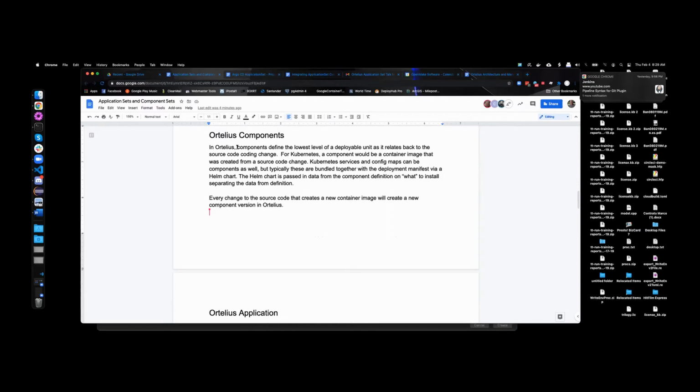For us, we actually look at a deployable unit as a source code change. So when somebody checks in a coding change, you check in some Python code, you're going to create a new artifact, and that artifact is what we're going to track. That artifact being a container image, or an ear file, war file, doesn't really matter to us. But basically, in the world of Kubernetes, we equate a component to a container image.